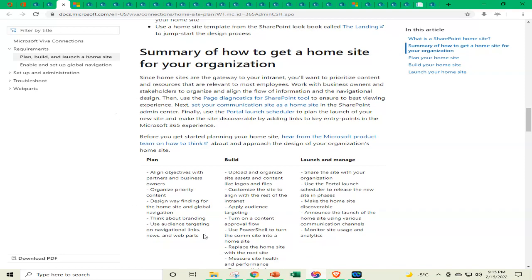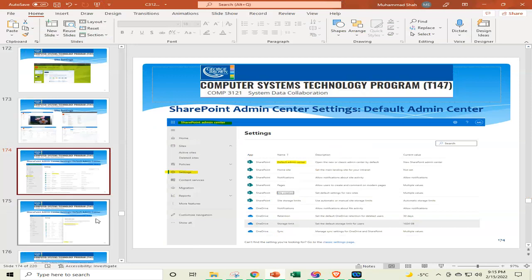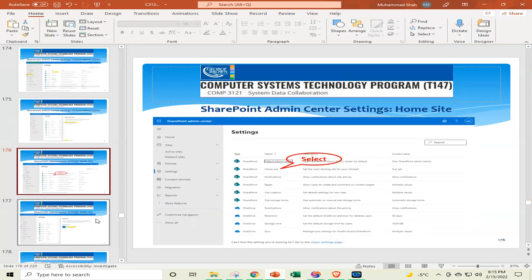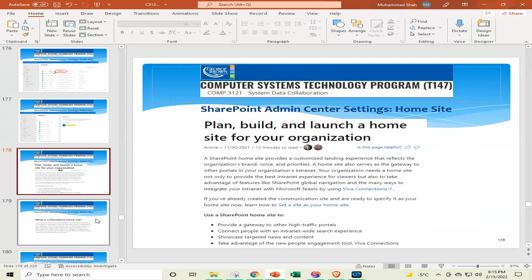The summary of how to get a home site for the organization is a long one. I have taken that information from here onto our slides also. I'll show you that. Here, if we go to our site, we have covered this one, and from here when we start the home site, I have taken that information into the PowerPoint slides. Some of the information from here may possibly come into the exams, especially since the midterm is next week, just mentioning once again.